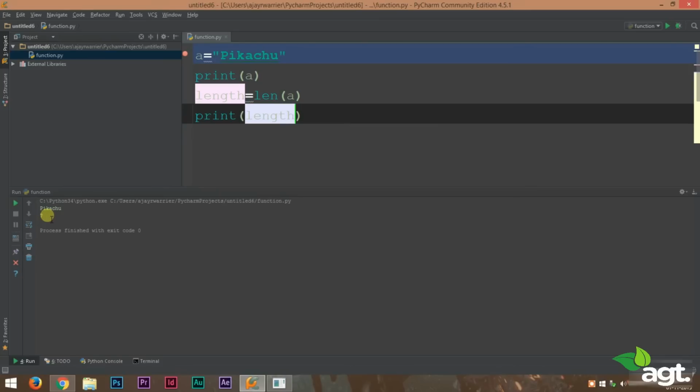So to get the length of a string, all you have to do is just type in len, open 2 brackets. Inside the brackets, type in the variable name.